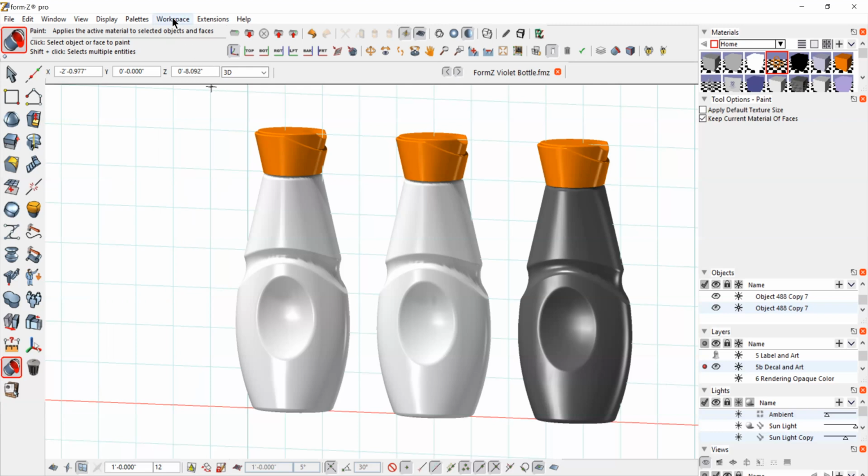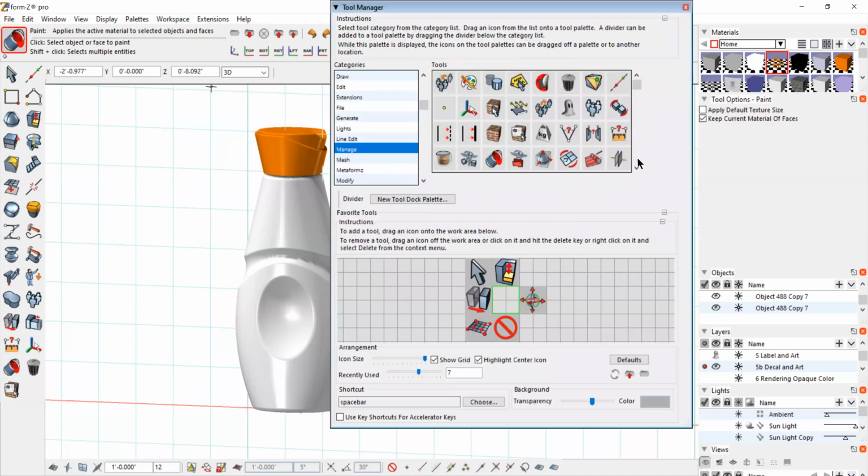So if you go into your workspace and go to tool manager, this whole area is all the tools that are in FormZ, and you can look at them based on category, animation, curves, all the way down through these different categories. The one we're going to look at right now is manage. Here we go. Manage. It's this tool right here, this star and this red circle called decal.